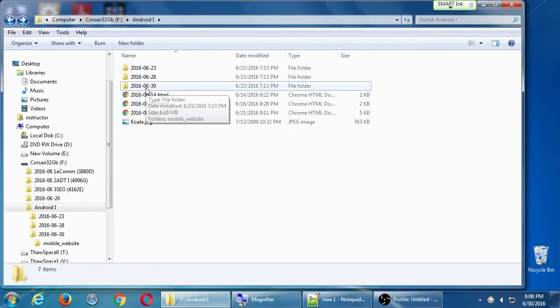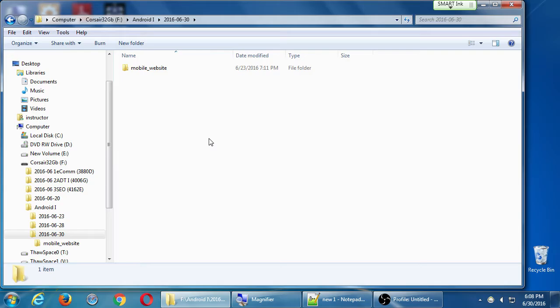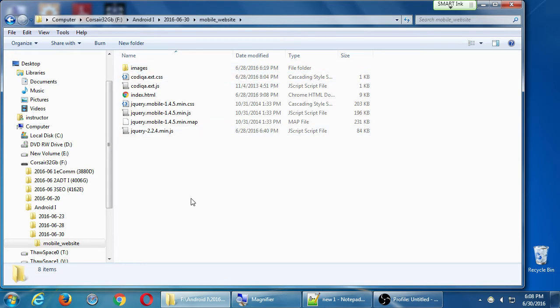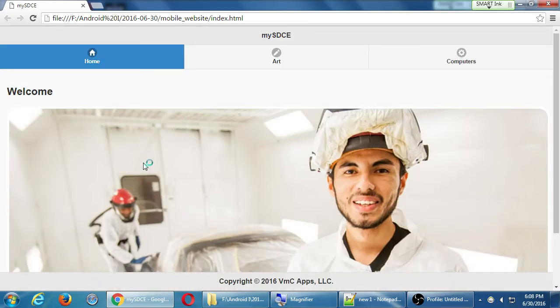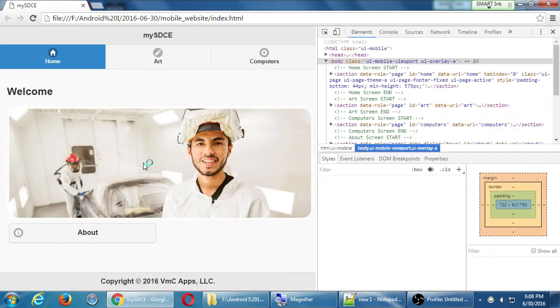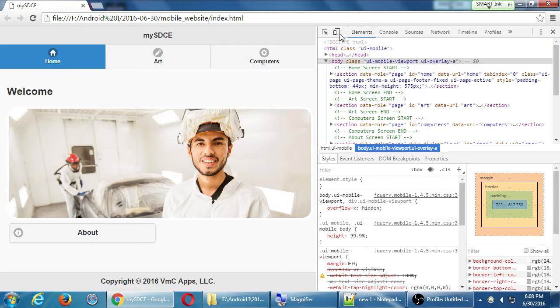Okay, so on the last day of the class, June 30th, our project is coming along pretty well. Content-wise, it's still lacking. Structure-wise, it's coming along well. If you open up your index file in Google Chrome, remember you can test it with the mobile emulator. Press F12 and then select the toggle device toolbar.